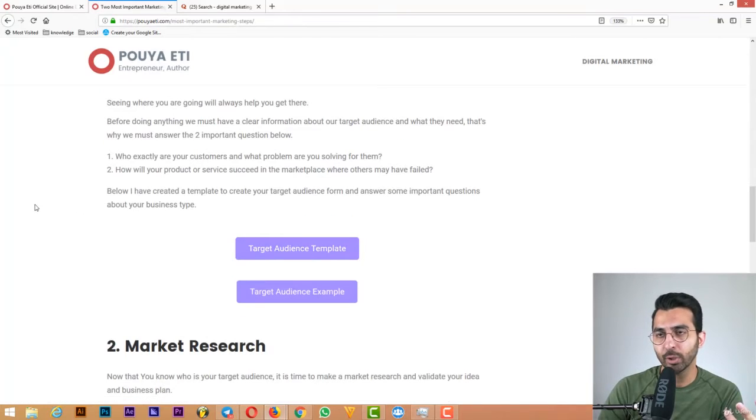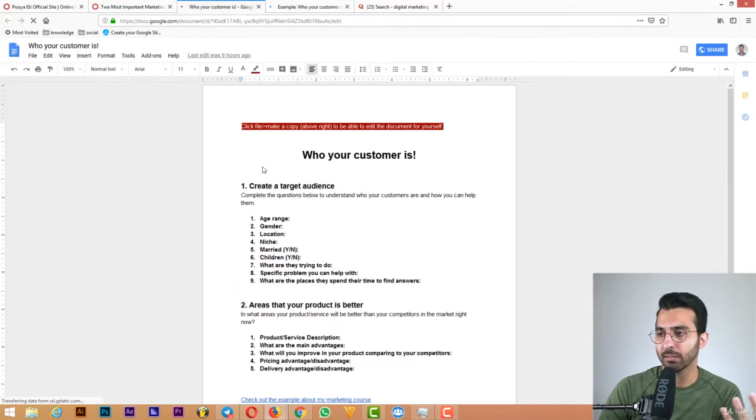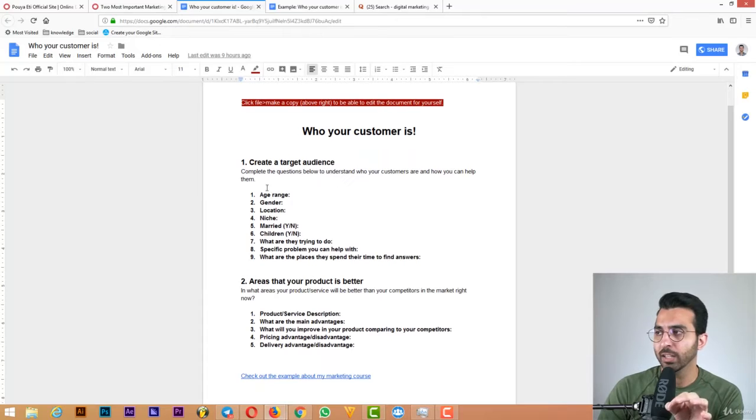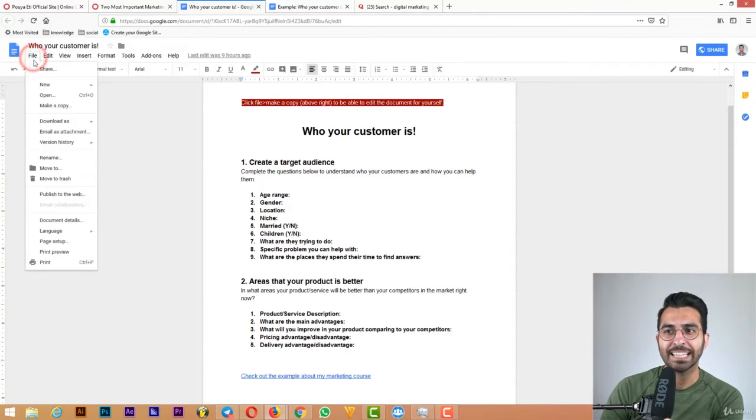So to make it easier for you, I have created a template and an example. You can come here and click on target audience template and the example. So here is the form. First of all, you cannot edit this form, as you can see right now. What you have to do, I wrote it at the top here: click on File, click on Make a Copy. Then you will create a copy just for yourself, and then you can edit it. You can write whatever you want in it. You can add more questions, etc.